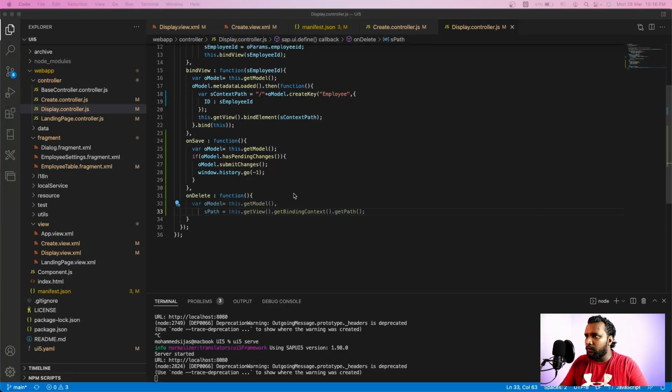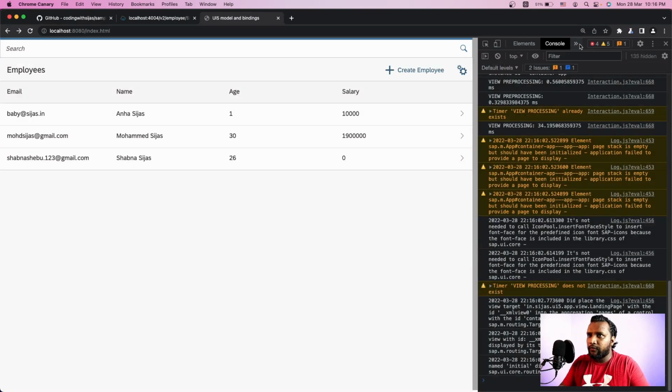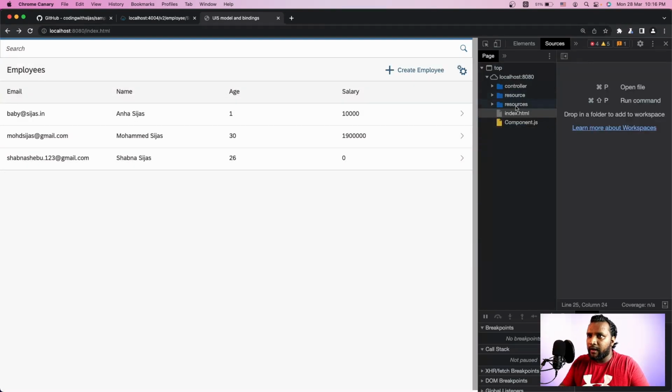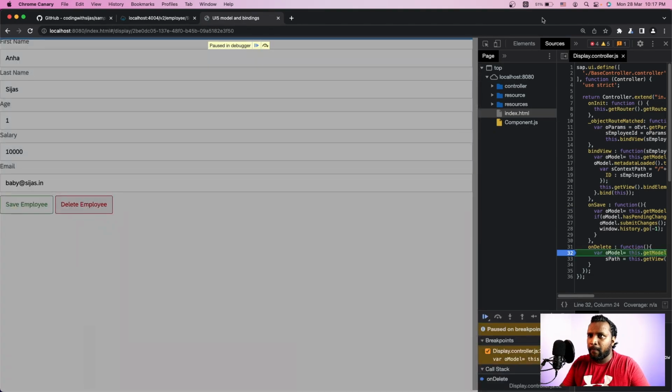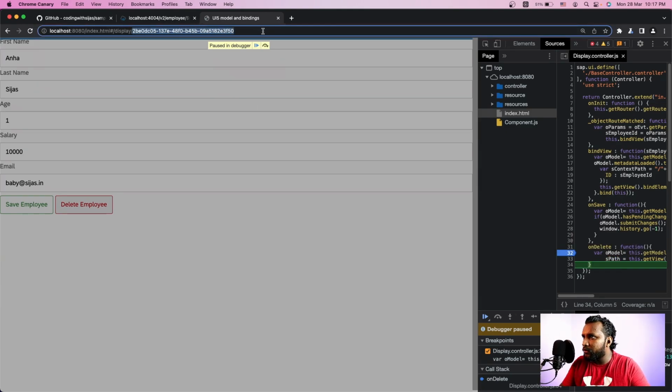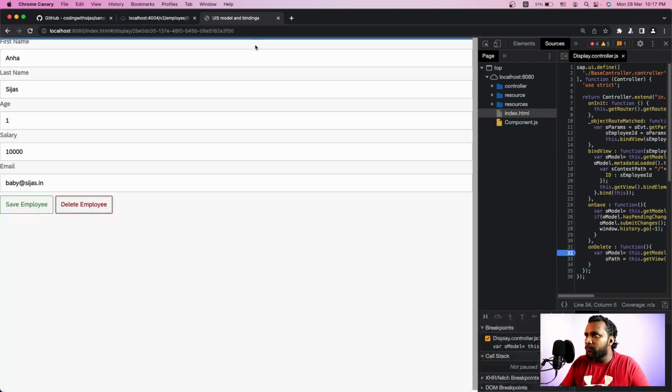Let's go back to our view where we are running the application. I'll go to the controller, I'll just refresh it, and here you see I have a breakpoint, and I click on delete employee. I go to the next line, and you see what is the value of sPath. sPath is nothing but this particular employee ID, which is matching the ID over here also. So we have to make a remove call on this.